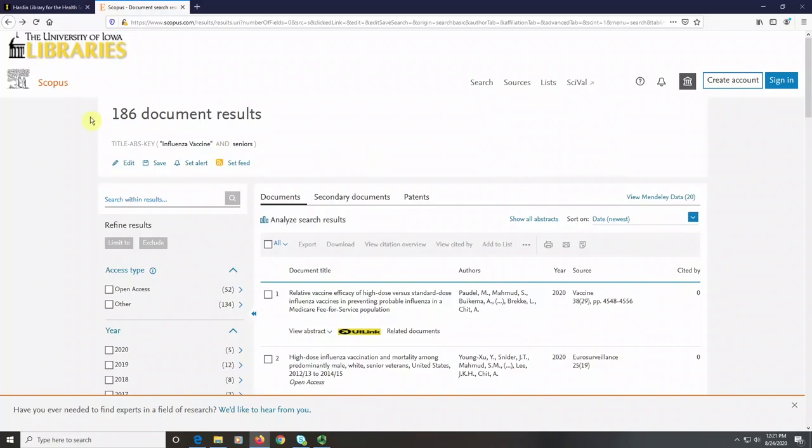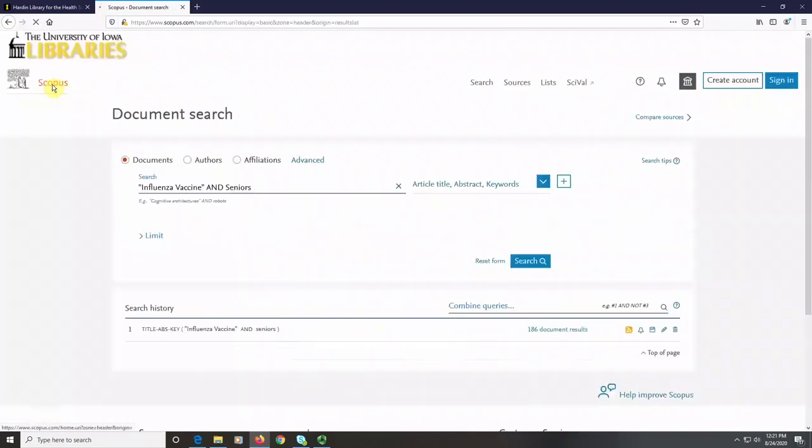So what I'd like to do is I'm going to go ahead and click on Scopus here on the left. I'm going to clear this out and I'm going to do a new search for diabetes.